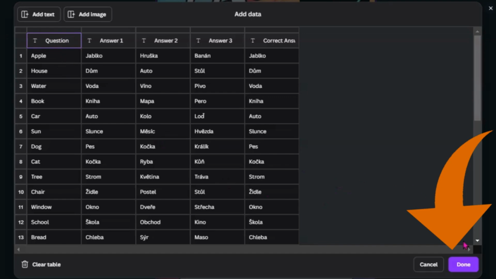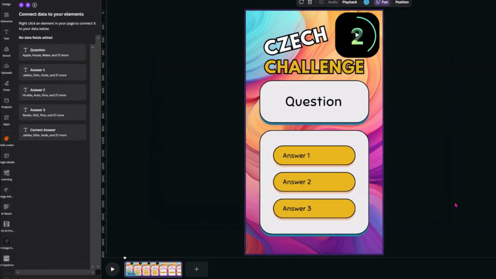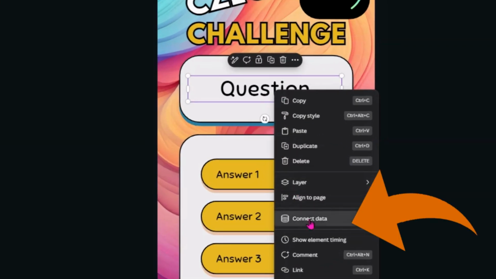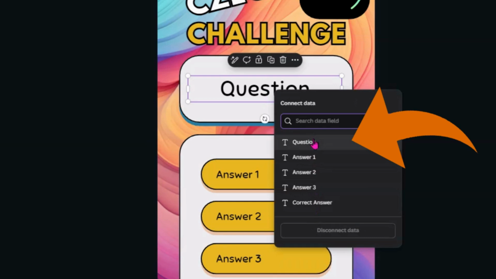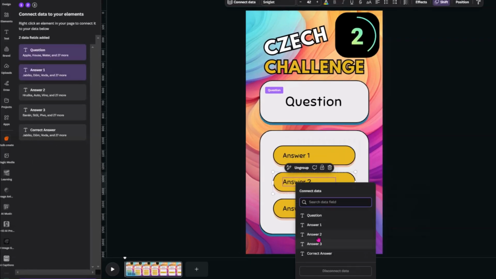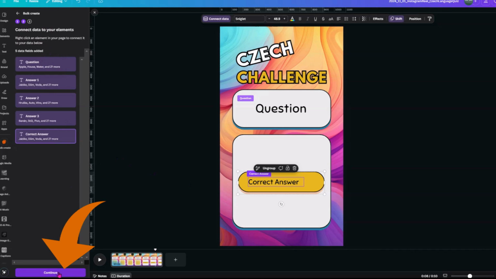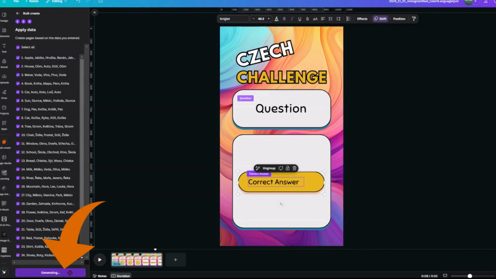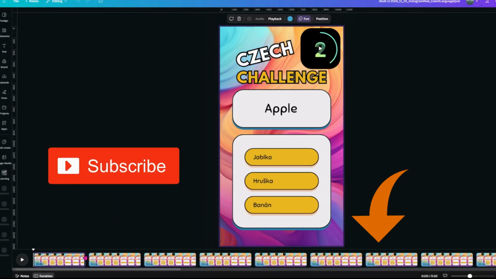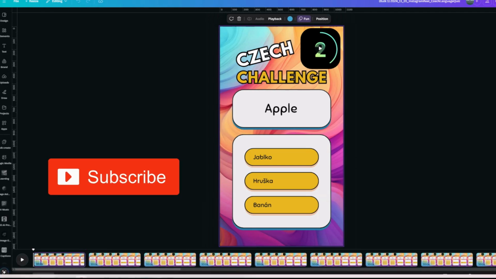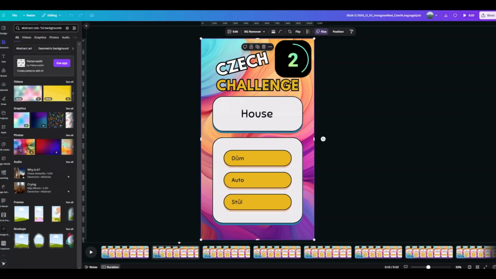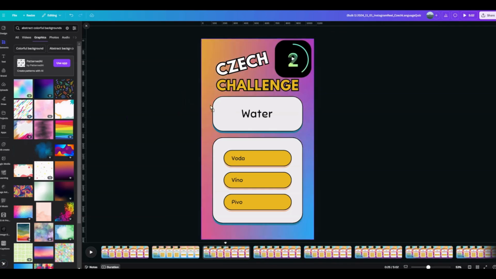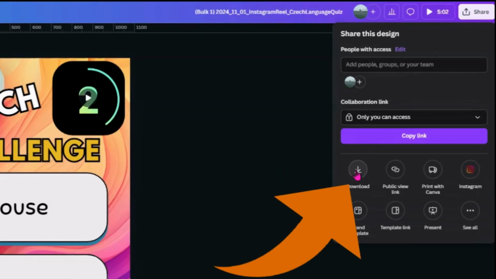Choose Done. Now, right-click on each of the text boxes that are going to use data from the table. Click on Connect Data. Choose the corresponding column name. Once you have connected all the data, select Continue. Select Generate Designs. You now have 50 posts down in your timeline. I like to change the background for each of them, which we can do fairly quickly in Canva. Then download them as separate files.